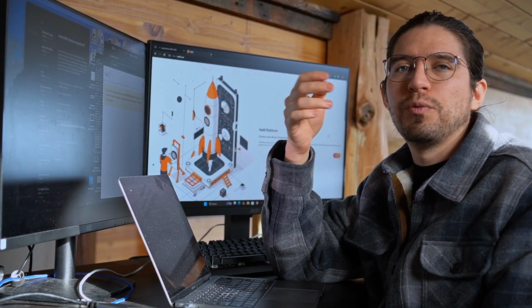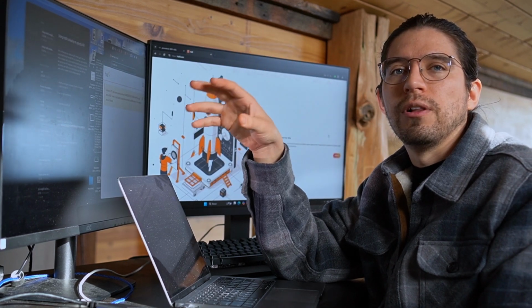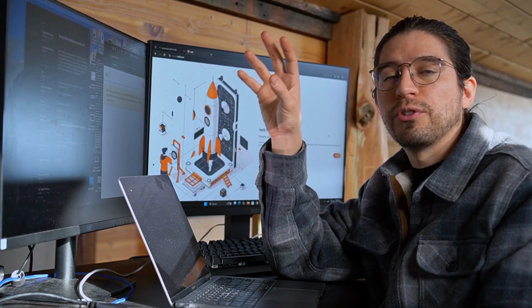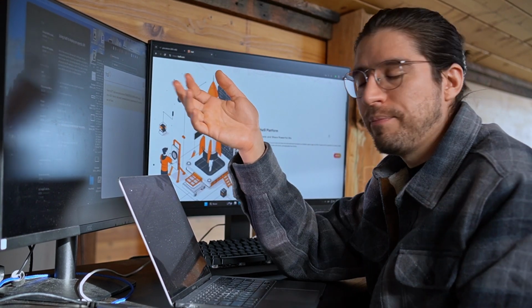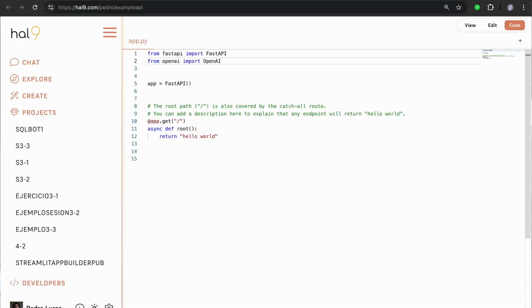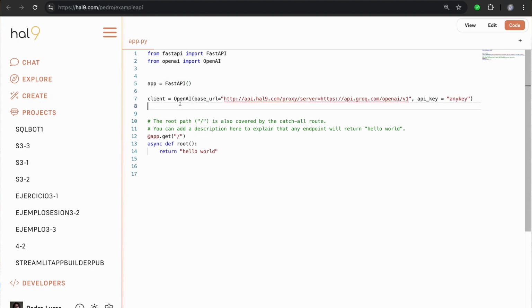Just to address some of the messages that we have gotten this week, I want to show you how to call an LLM from here and how to use your tokens from Hal9, so you can build things with actual AI. We're going to need the OpenAI library, and we need to define a client. This client is using our proxy, the Hal9 proxy. And in this case, I'm going to be using Groq because we want to use Llama.